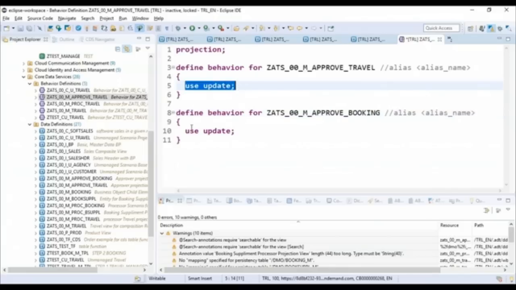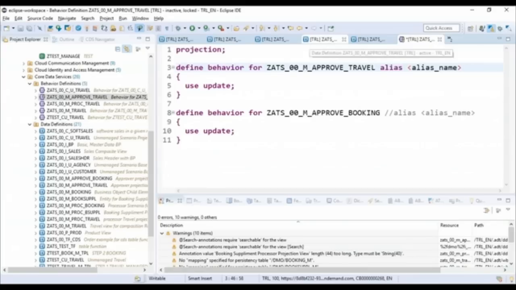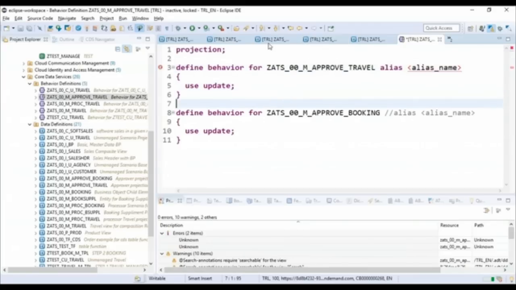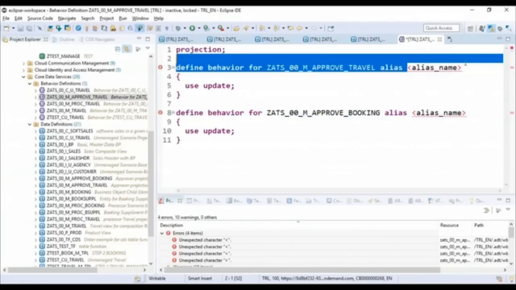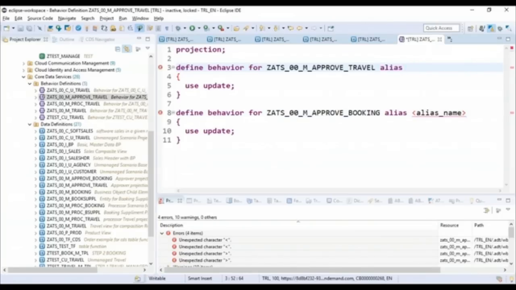So you see all the functionality I have kind of suppressed here. This is the way your projection will do the magic, though everything is supported by the framework. But here, by removing those keywords, you see now for approver, it is not possible to actually create or delete the travel as well as bookings.